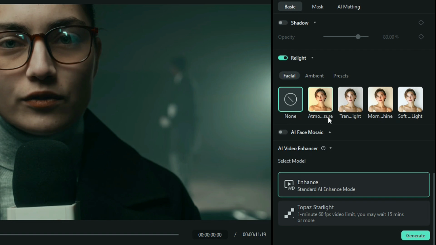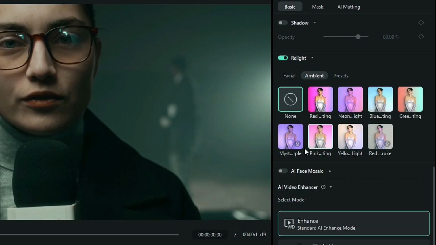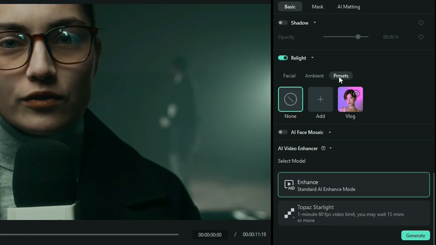Under Facial, you will get Atmosphere Exposure, Translucent Water Light, Morning Sunshine, and Soft Facial Light. Under Ambient, you will get different types of backlighting. And under the presets, you can create your own relights.